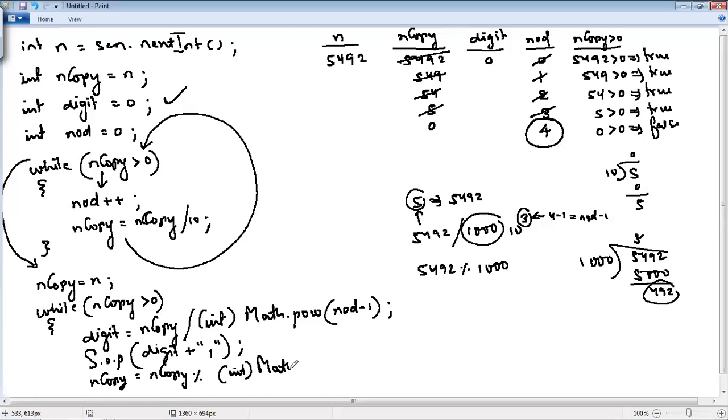So Math.pow what? NOD minus 1 only. NOD minus 1. And what is NOD now? It is 4, 4 minus 1, 3. So it's correct. Now after that, I need to reduce the value of NOD by 1.